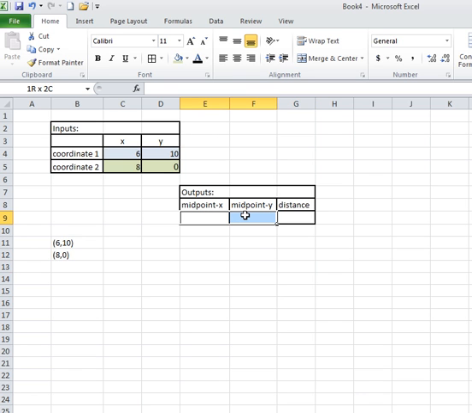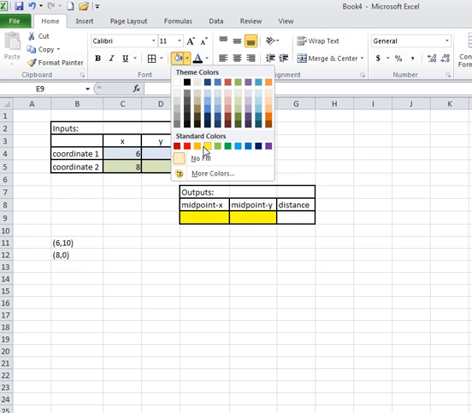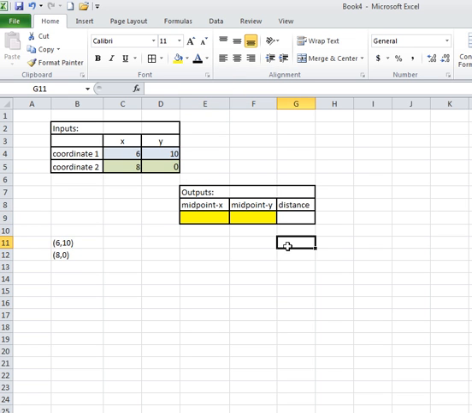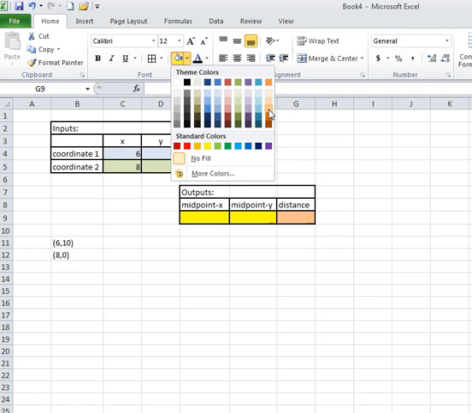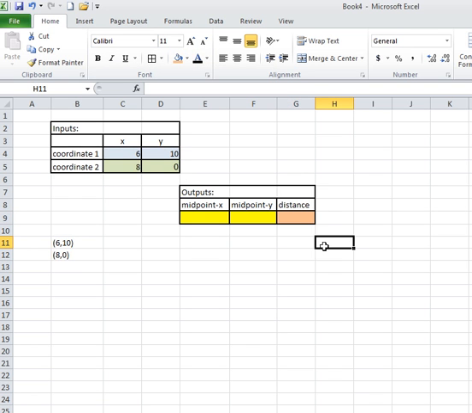I'm also going to highlight, just so if someone else was using this, they would know this is where the midpoint value is coming out. So highlight those 2 cells, make them a certain color, whatever color you want. And just make distance a different color. So again, whatever color you want, go ahead and highlight, just so the reader or whoever was using this Excel spreadsheet would know these are kind of giving me different values.